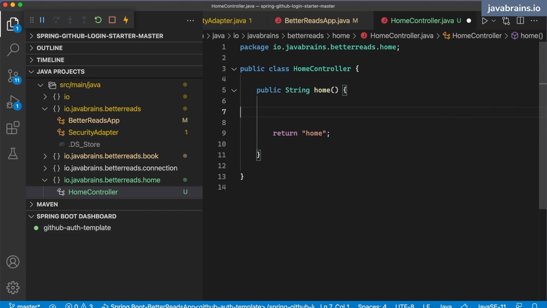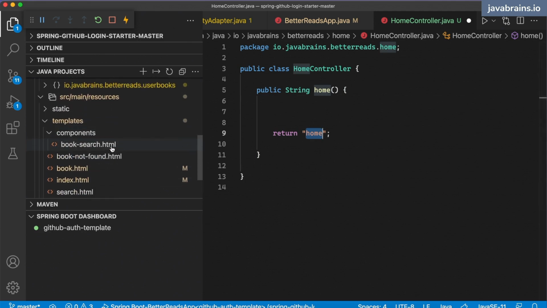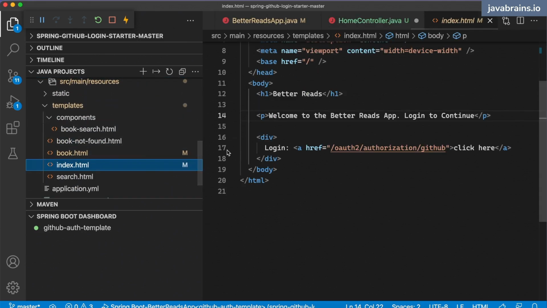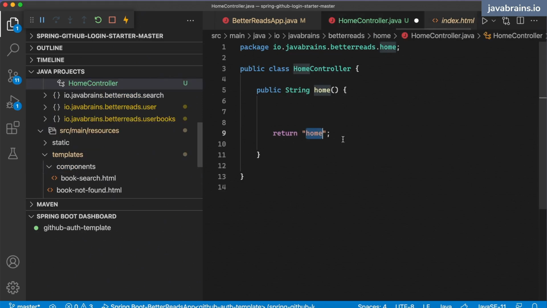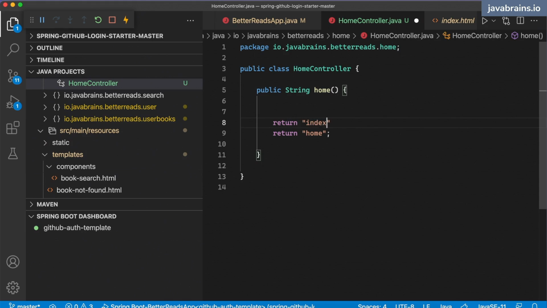Now, what do I need to show over here? First, I need to see if the user is logged in. If the user is not logged in, well, we have to maybe show them the login page. If not, we show them this page, right? So what is the login page that we have here? If you go to templates, the login page is essentially index, right? So I'm going to either return index or return home, depending on whether the user is logged in or not.